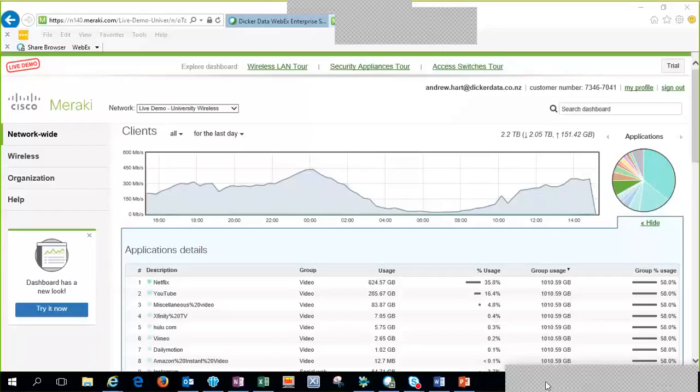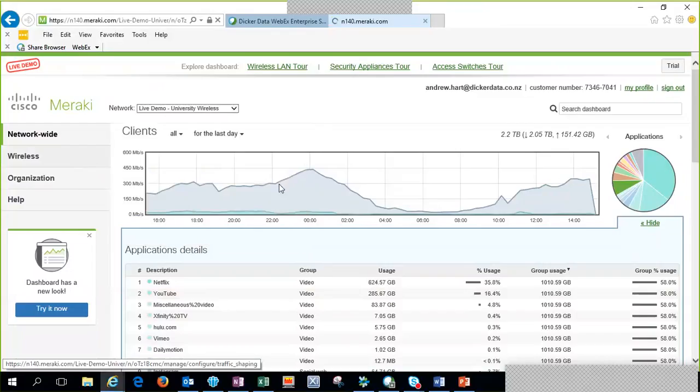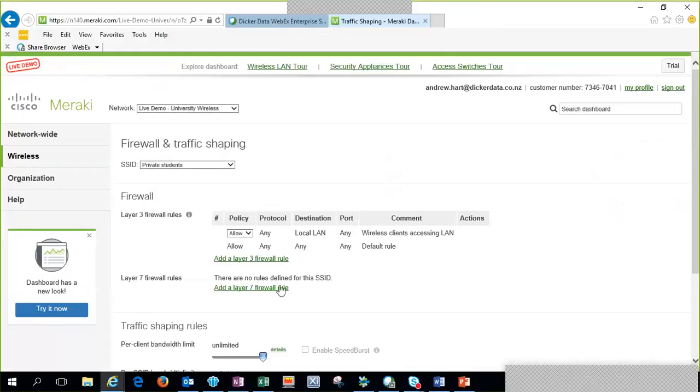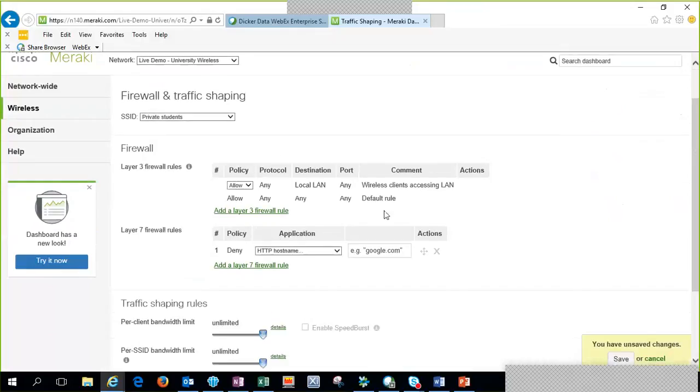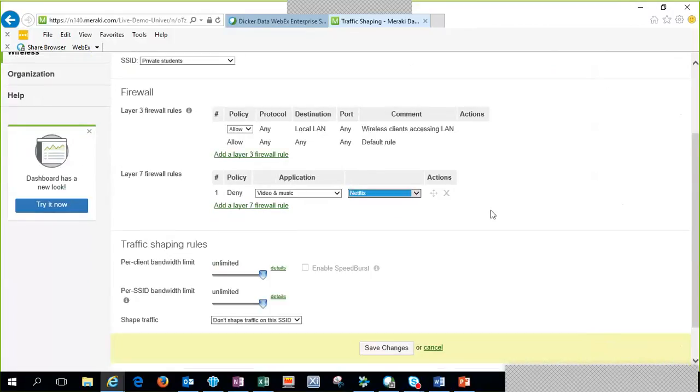So what we can do with that is choose to block Netflix. We can do this on the access points themselves, since they support layer 7 application firewalling. We just go to wireless, firewall and traffic shaping, and quickly add the layer 7 firewall rule. Go down to video and music, open up the list, and find Netflix. It's really as simple as that. We can push that to the SSID or even to specific user groups.